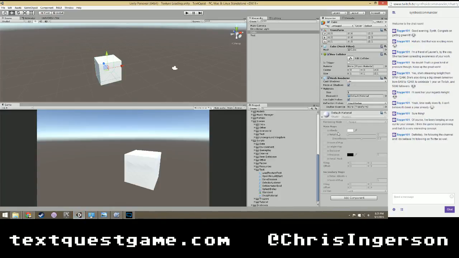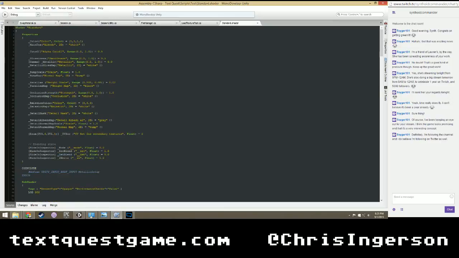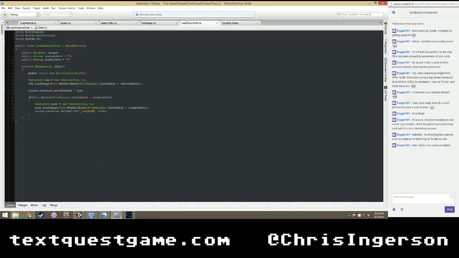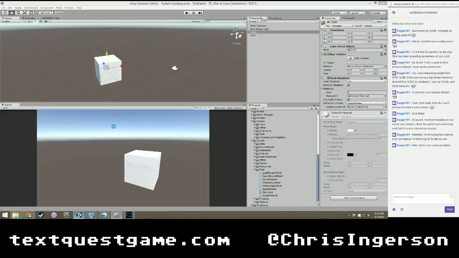So let's see. So it has a normal map. It's two normal maps, which is just lovely. I guess let's. Oh, so it's bump map. That's what we want. Okay, let's try this again.